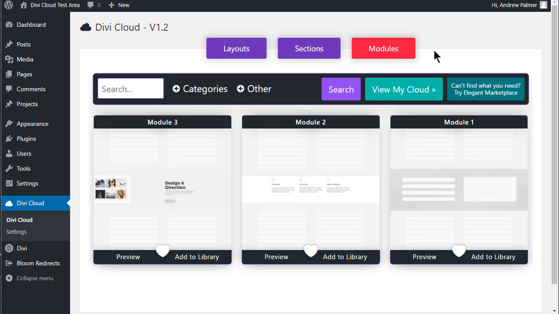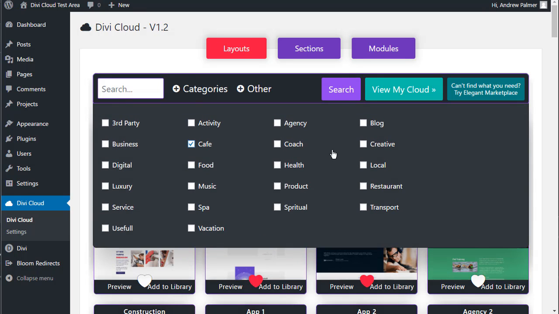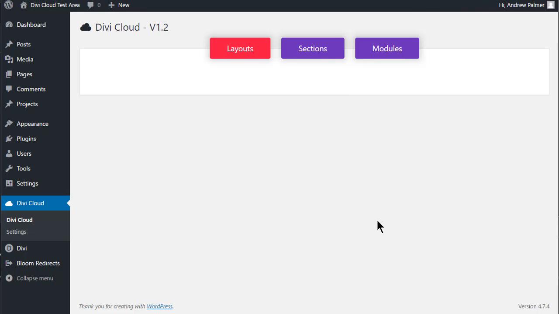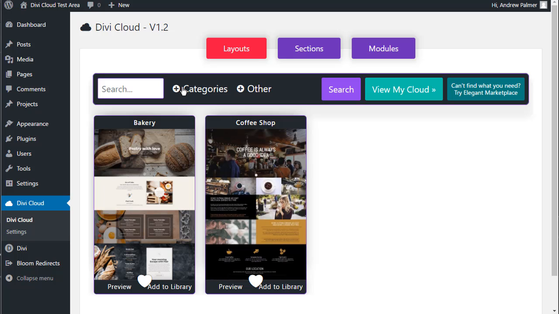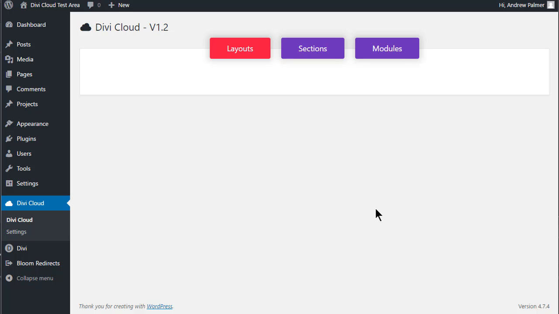One of the nicest things we've added is the fact that you can save your modules, sections, and layouts as a favorite. Categories are much clearer now, and if you search under those categories, you can find all the relevant layouts. Don't forget to uncheck them before you search again. The same applies for sections and modules.